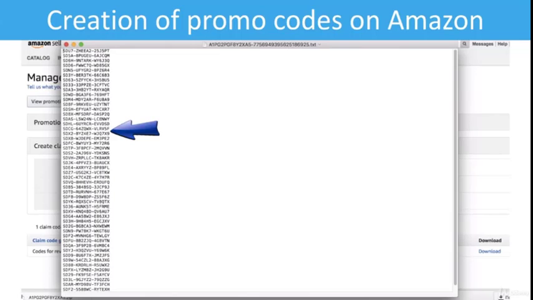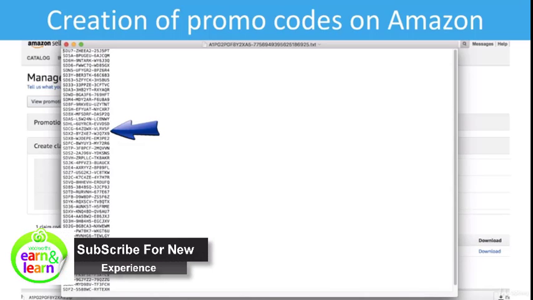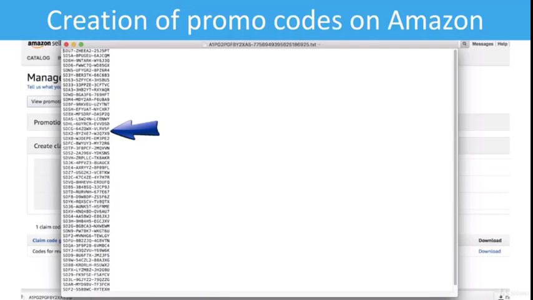Okay, so now we have promo codes. They are single-use. That means each customer will be able to use it only once. But Amazon has a very tricky option. This customer will be able to buy unlimited quantity of your products in this one purchase. So in the next lesson we will protect your inventory from a fraud.